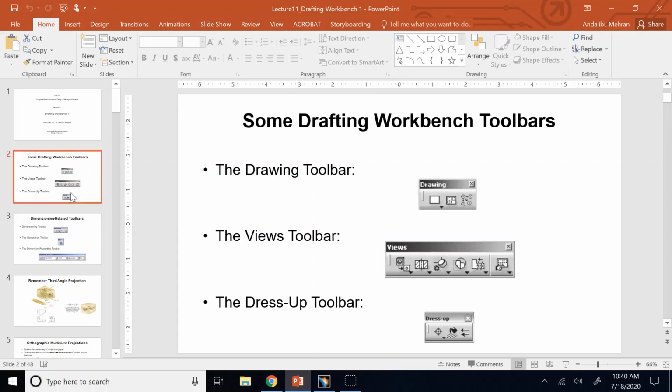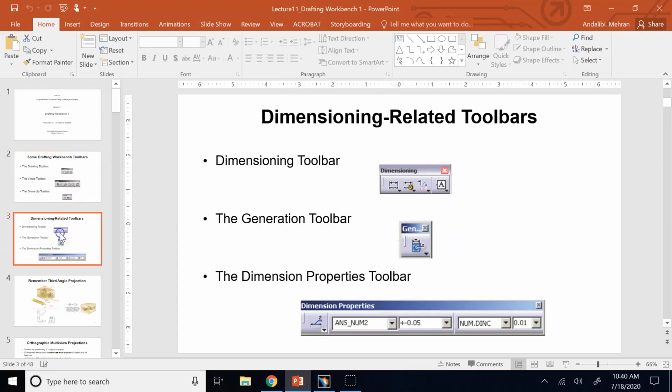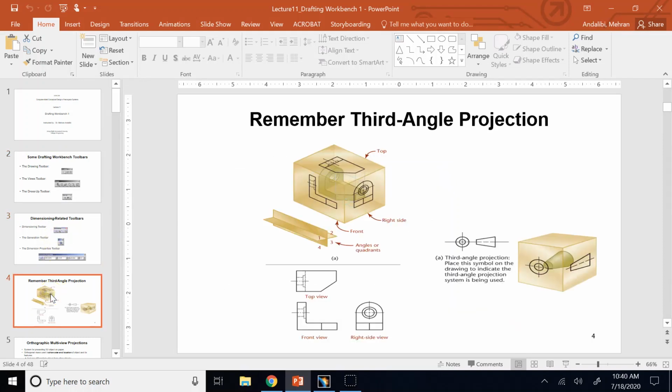In the drafting workbench, there are a bunch of toolbars that you can see, and we're going to go over them. The major idea is multi-view orthographic projection. So we have created a 3D part like this, and we are going to project that in a perpendicular way to the 6 standard planes, the 6 standard surfaces of this glass box, right? Front, rear, top, bottom, left, and right.